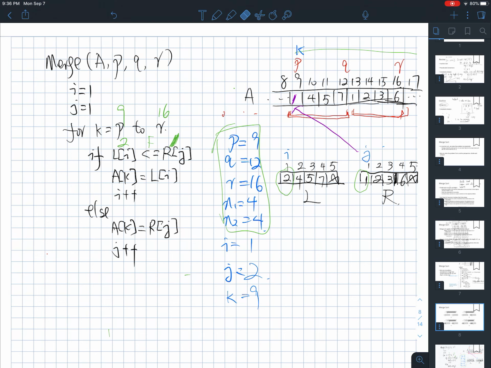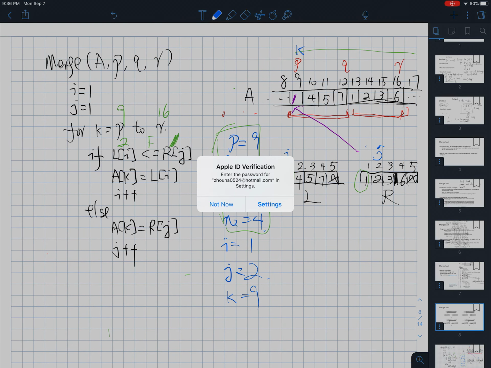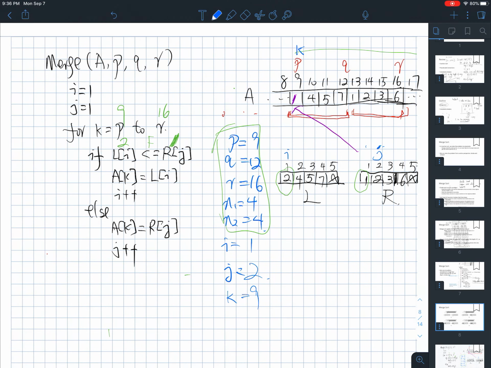Okay, so the new value of j is 2. So we move j to this place. So here j points to this place, and I'm also going to mark this place as x, or kind of eliminate it, because this value has been copied to the array A. Here, let me ask you a question before I proceed.